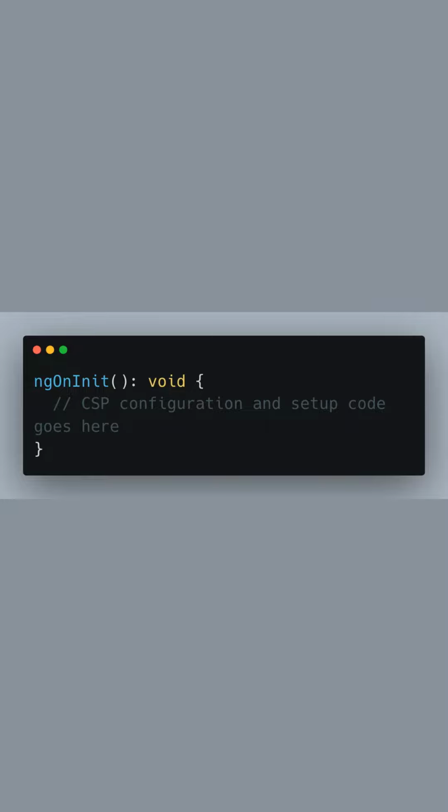And that's where all the magic happens, within the OnInit method. Remember that this method gets called as part of Angular's initialization process, so it's the perfect place to set up configurations like a content security policy.